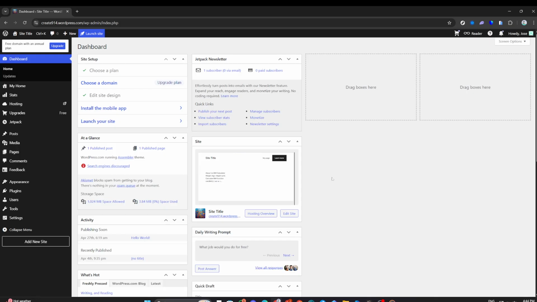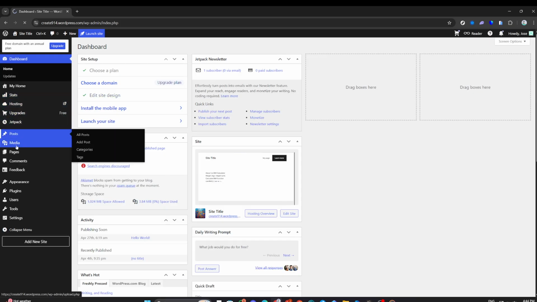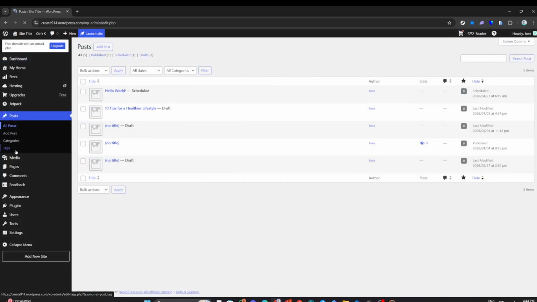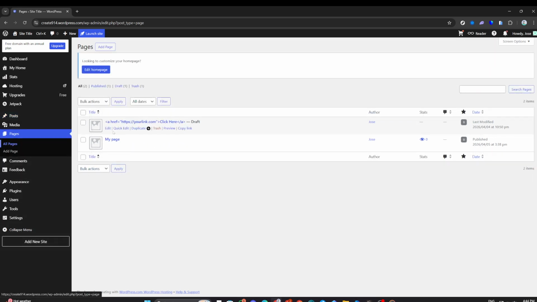Begin by logging into your WordPress dashboard. Once you're on the main dashboard, navigate to the left sidebar and locate the option labeled Pages. Click on Pages to view the list of existing pages on your site. You may choose to edit an existing page or create a new one by selecting Add New. If you are editing a page, click on the title of the page you wish to modify. This action will open the page editor.